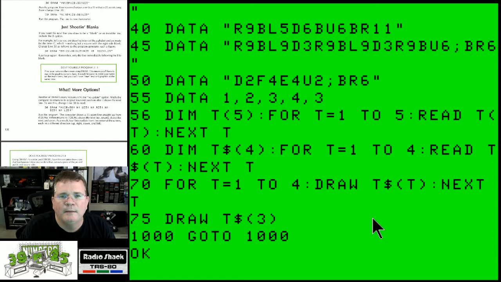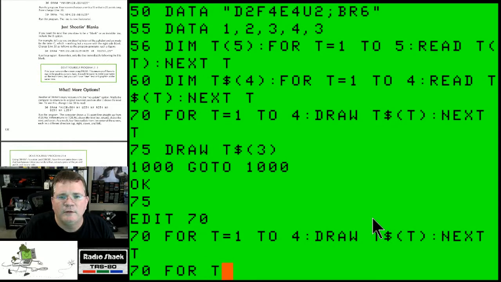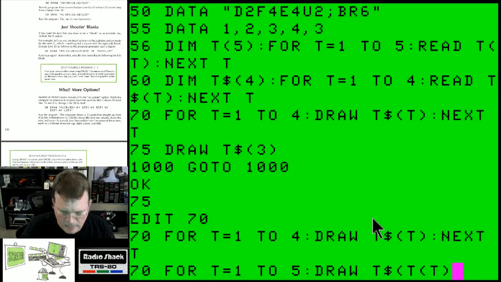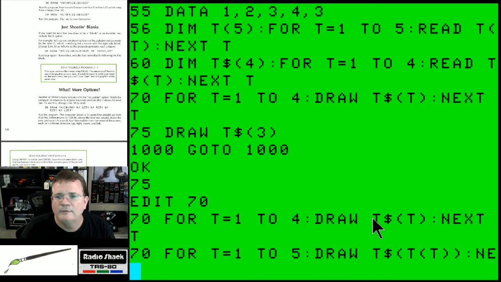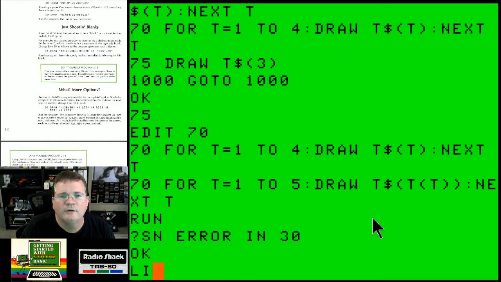So I'm going to get rid of line 75. I'm going to edit line 70. For T equals 1 to, change that to a 5. And then instead of T here, I'm going to delete that and insert T, T, T, T. Right? And so this should work. Sounds crazy. Syntax error in 30.